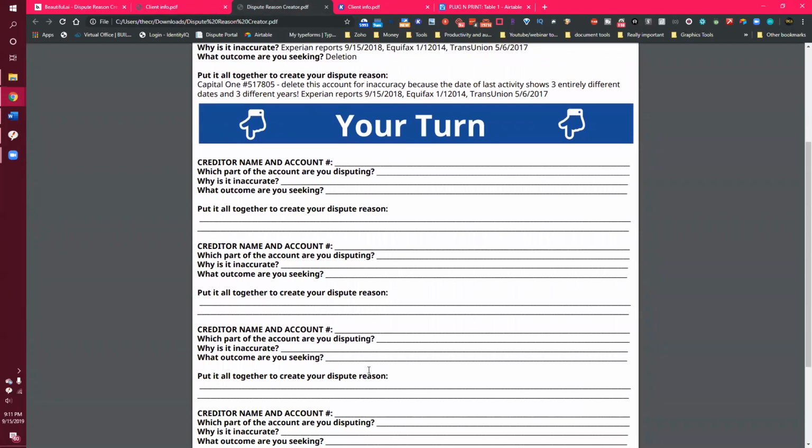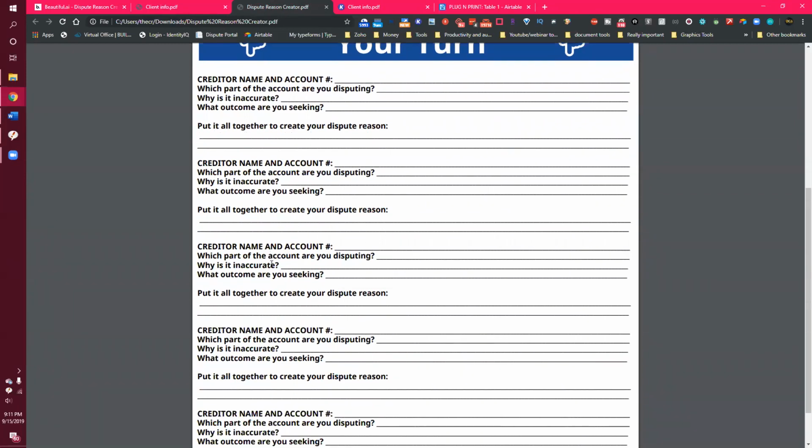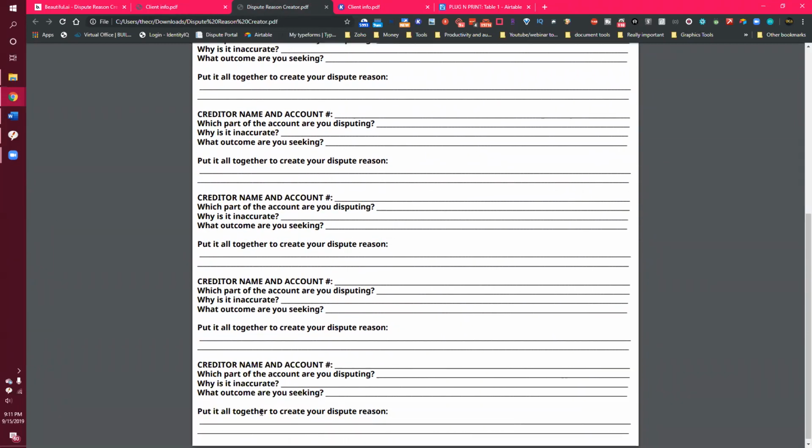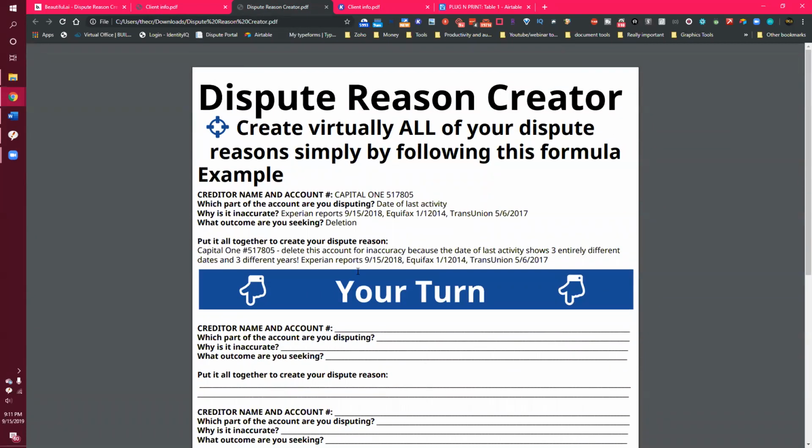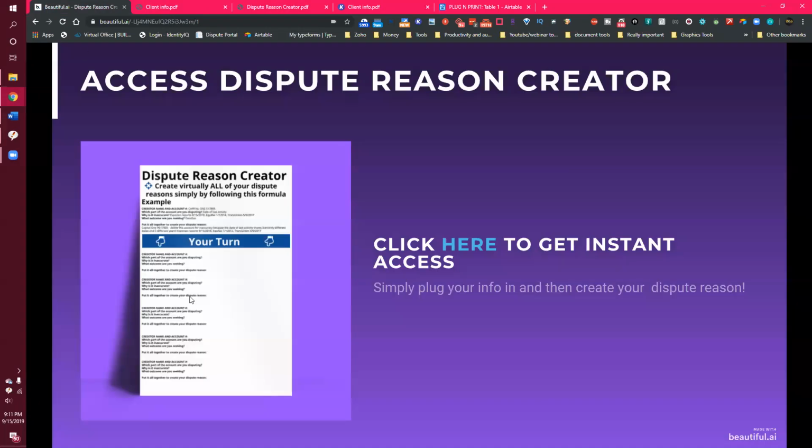So now it is your turn, and I've given you 1, 2, 3, 4, 5 of them. So print this out, look at your account, and string this together, okay? The formula never changes. Guys, this is what I'm trying to explain to you, okay?